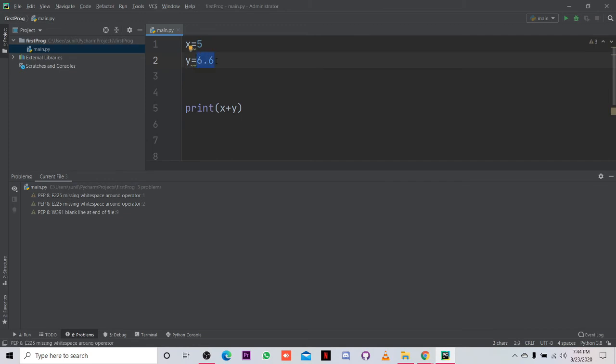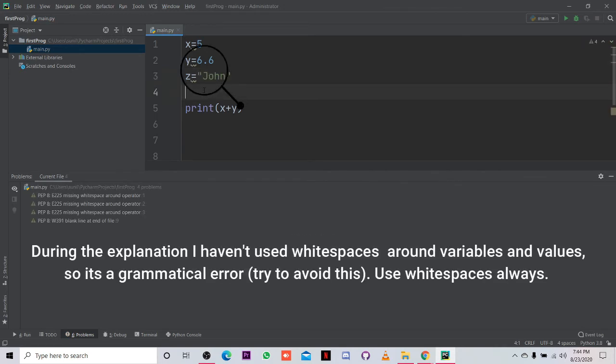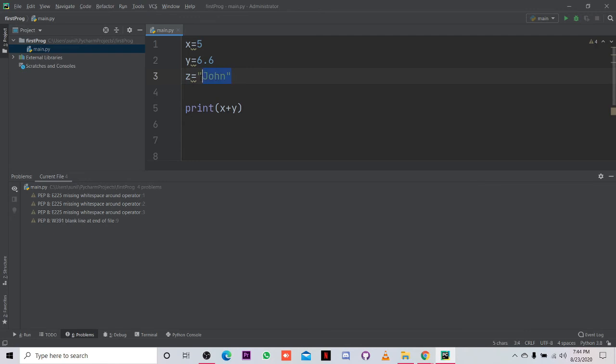It will understand automatically. Or if you are using z equals to, say, anything like your name, or I write John, then Python will understand we are storing a string. We are storing some type of alphabet or characters in z.